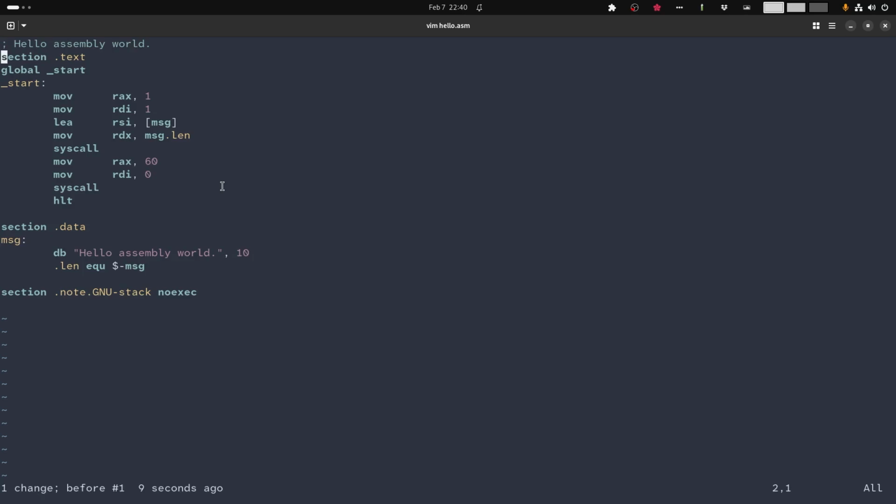The section directive is used to divide a program into parts. You can have as many sections as you want. Sections have common permissions, and some well-known sections have specified defaults. For instance, this is the .text section. That normally holds the program text, that is, executable instructions. By default, it's executable and not writable.